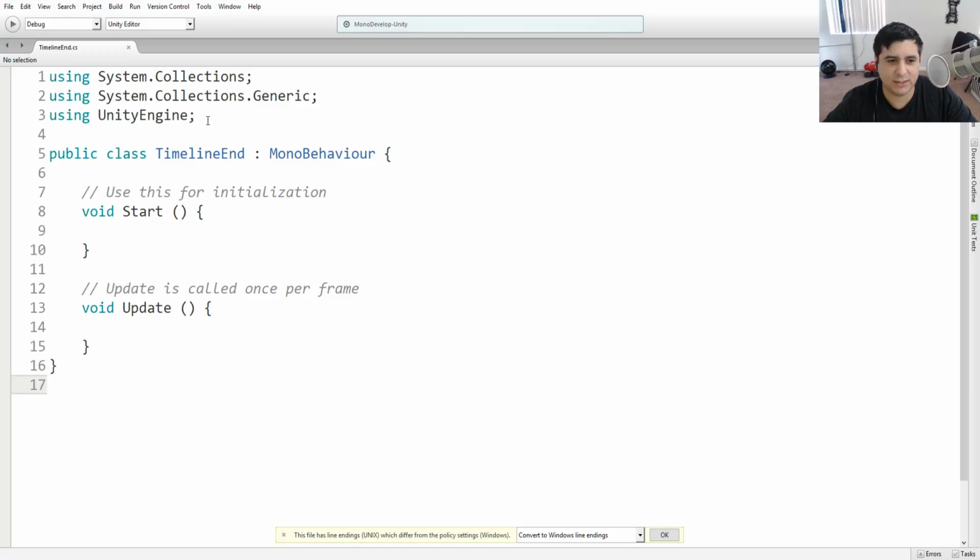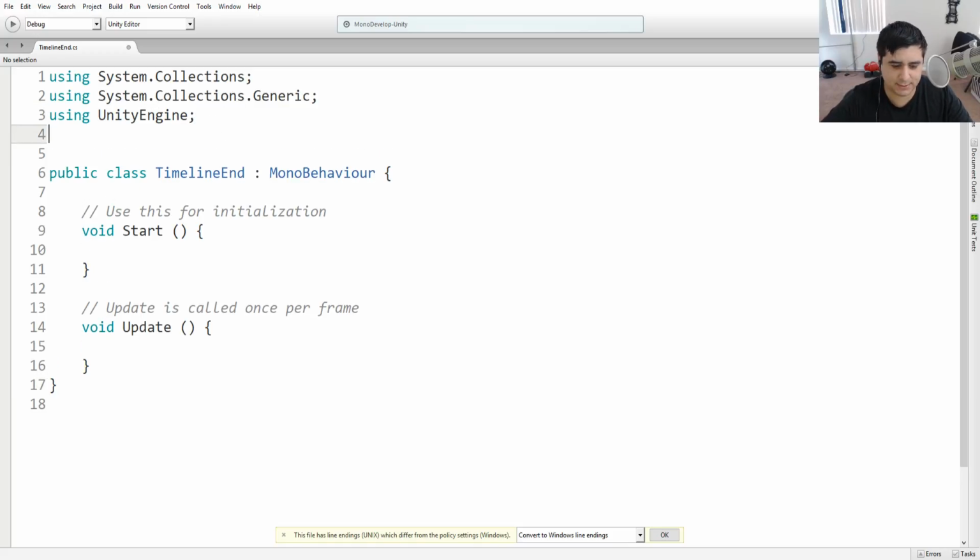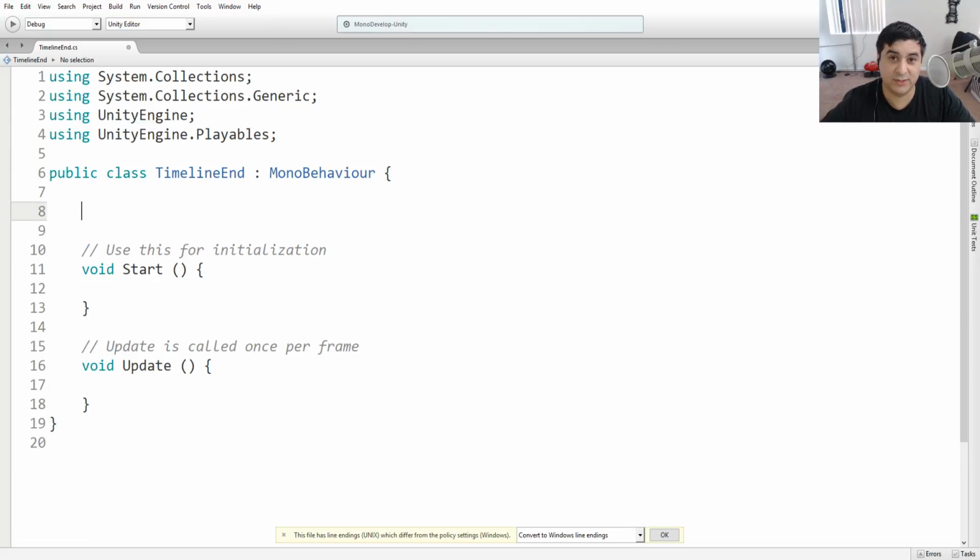Okay, so at the very top, we need to include a new namespace, using UnityEngine.Playables. This is going to allow us to access our playable director. So we need to include a reference to that. We're going to have a public PlayableDirector, and we'll just call this director.